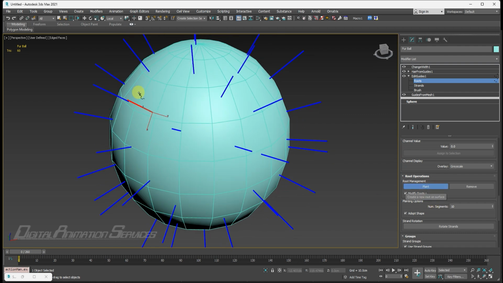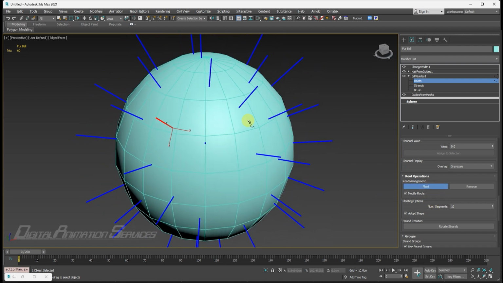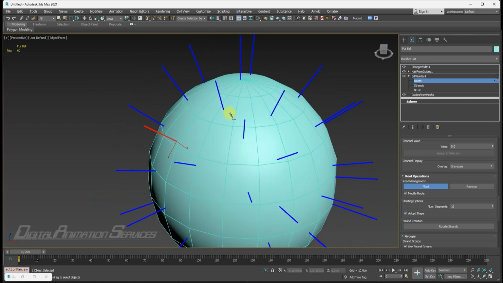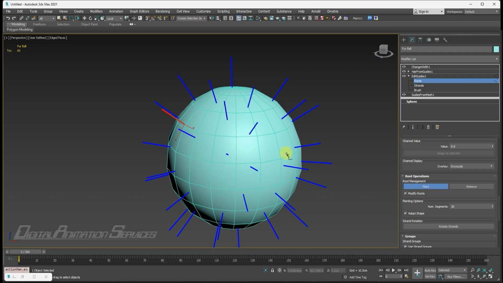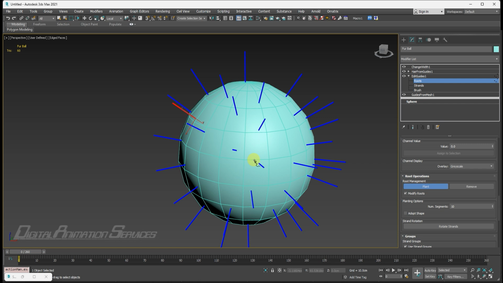So if I'm going to plant hairs, this is not really going to work for me. I want hairs to just pop out of the surface the way all of these are. Hairs, guides, roots. If you uncheck Adopt Shape, you will kind of get what you want, but it comes with its own caveats. So I'll go back here and do the same thing.